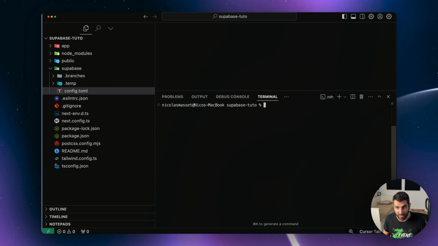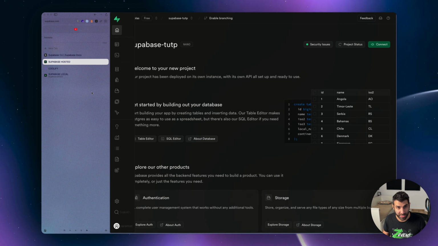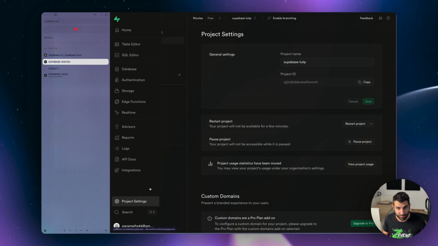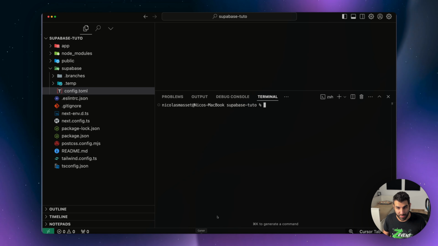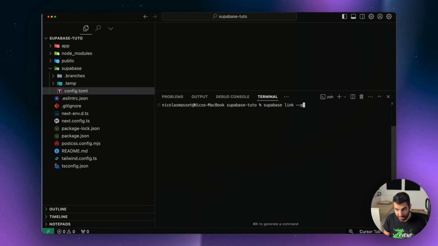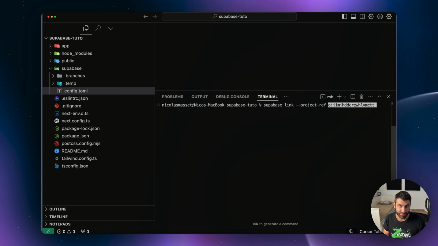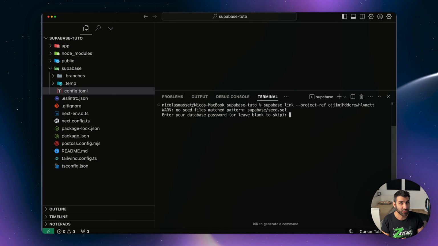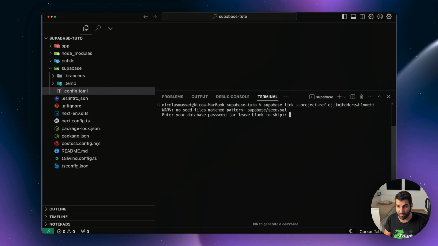So let's clear. So that's a way to link to your project, but I will show you another way to link to your project. So let's go back to our dashboard. Here in the project setting, you have your project ID. So I will copy it, and in my Supabase CLI, I will just do supabase link --project-ref, and now I pass my project ID. By doing that, I'm linking to my actual project. So it won't ask me which project because I just told it.